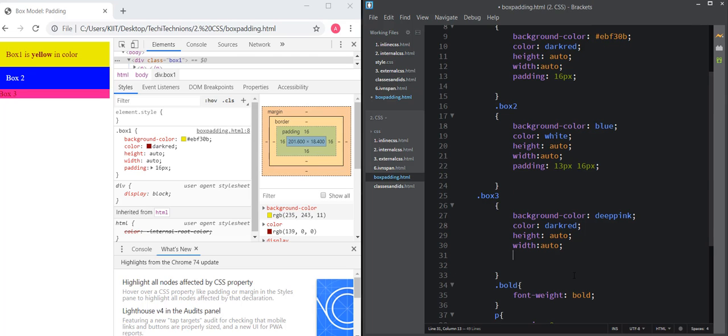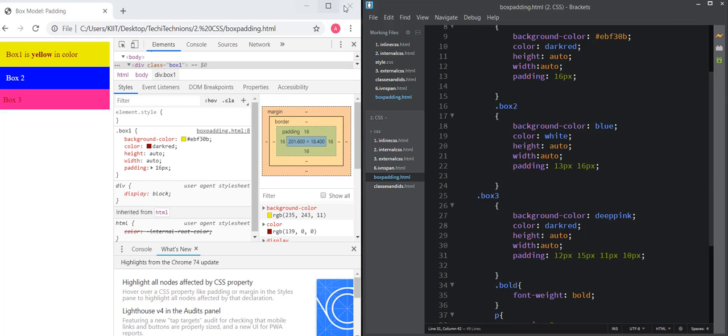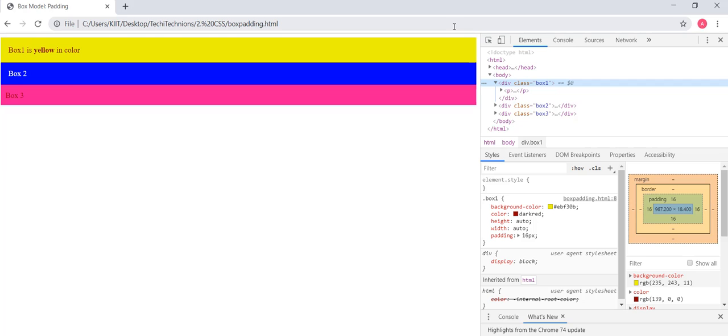And in box 3 we are going to use the third way. We are going to specify all the four values. One is for the top, second is for the right part, third is for the bottom, and the last one is for the left part. Click on save.